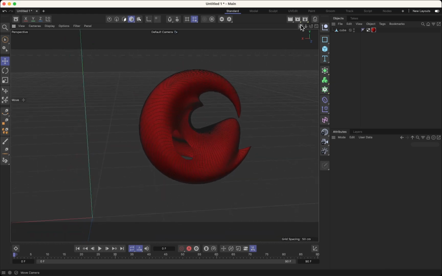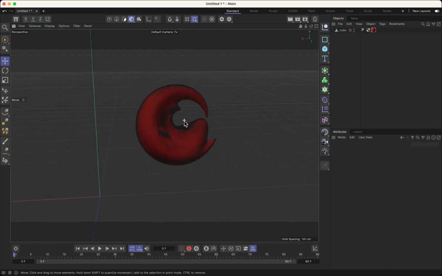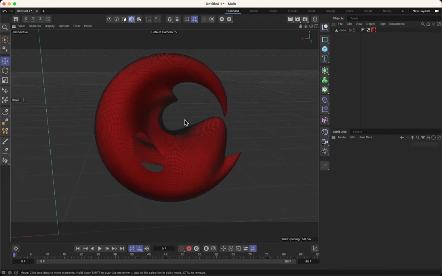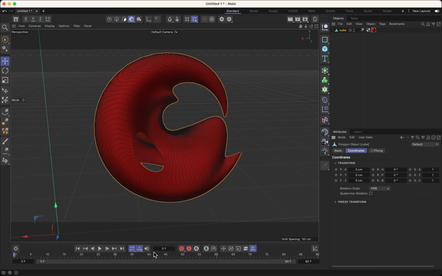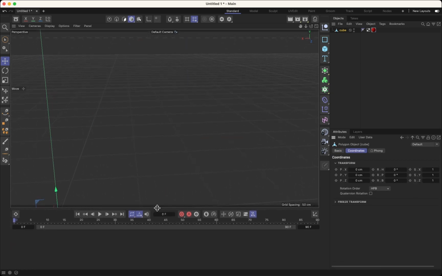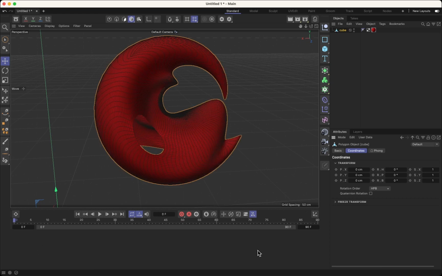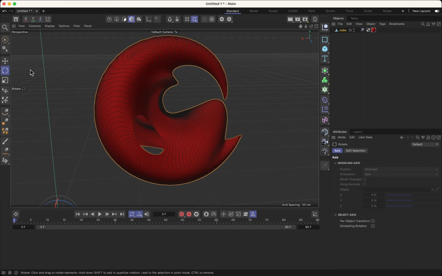All right, so let's just animate this object here. I'm gonna select the object and go to the coordinates. Here I have my timeline. There are 90 frames available right now. I am on frame 0 right now. My last frame is 90. Object is selected. What I want to do is rotate this object.